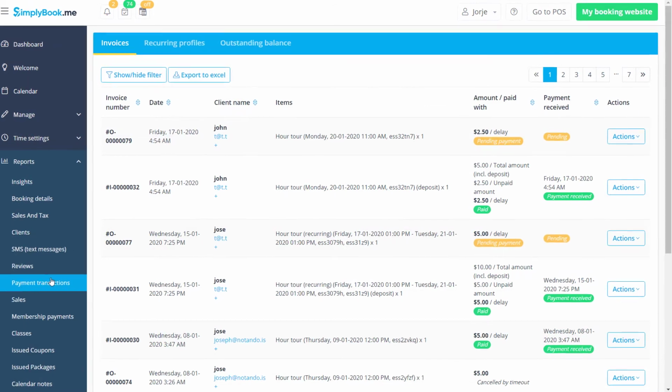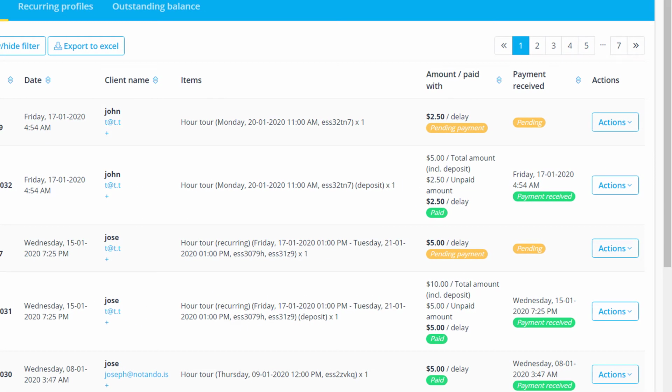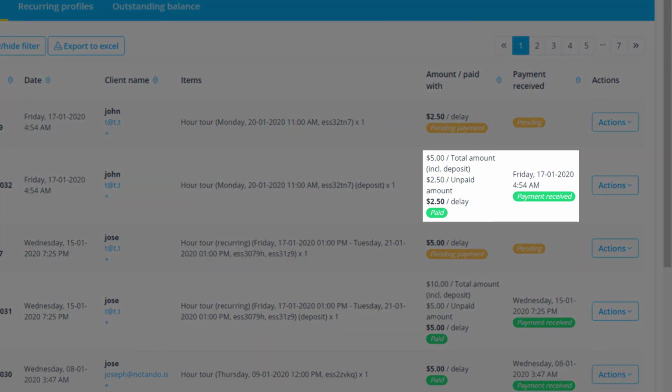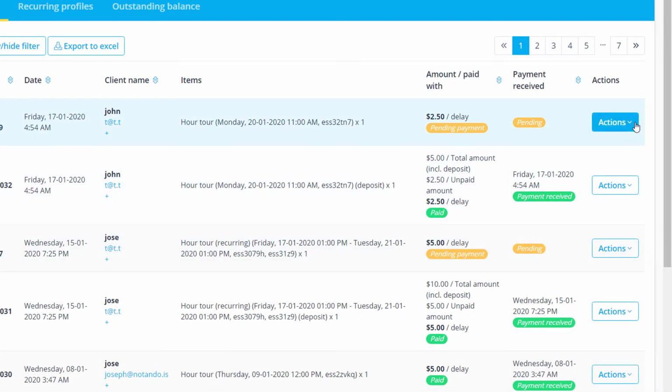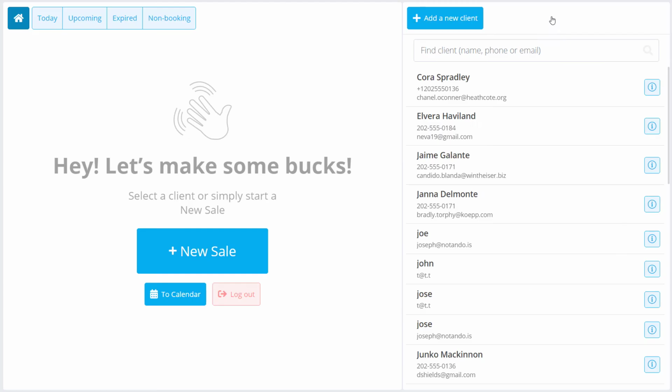If deposits are used, two transactions will be created for each purchase, one for the deposit and one for the remaining amount. The latter will have a pending status until manually approved in reports payment transactions or via point of sale.